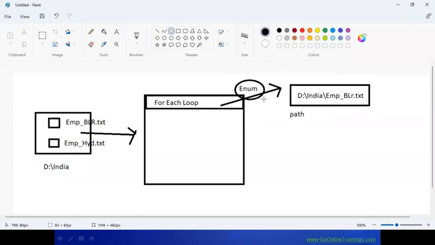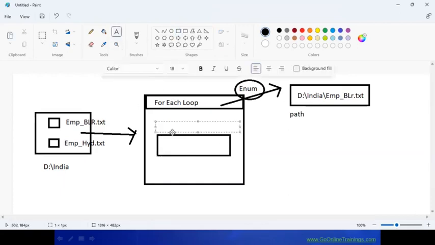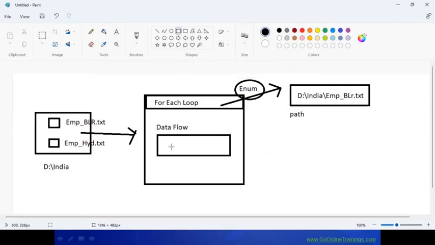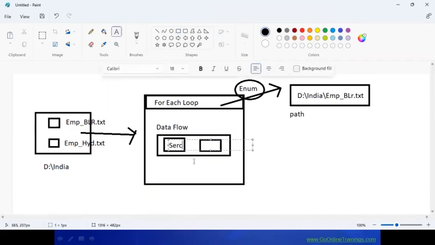is going to go to this file and get the file. Clear? So where do I give this? I give it to a data flow task, because the data flow is going to load the data. In this, we will give you source, we will give you destination. Data flow will have a source, and data flow will have a destination.